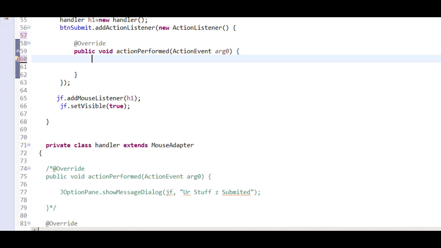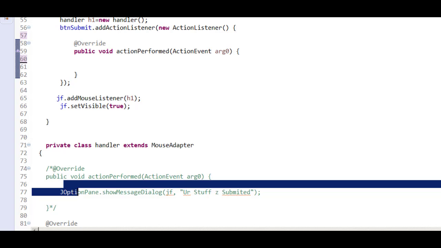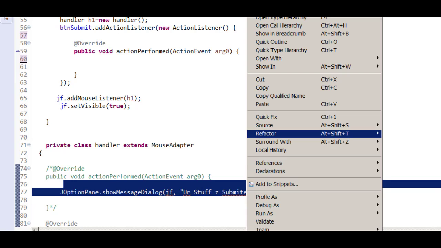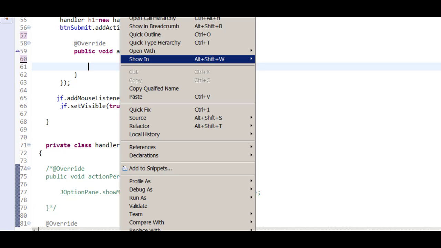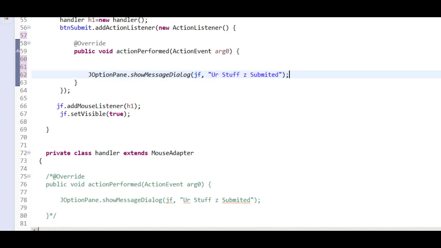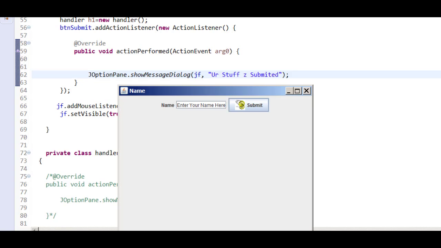Okay. So now I don't need this thing. Maybe I say here some stuff, for example, that your button, your stuff is submitted. Yeah, this is the submit button, and I say your stuff is submitted. So this is all for this event listening right now, where we have learned about the anonymous inner classes. We have learned about the mouse listeners and also the adapter classes.